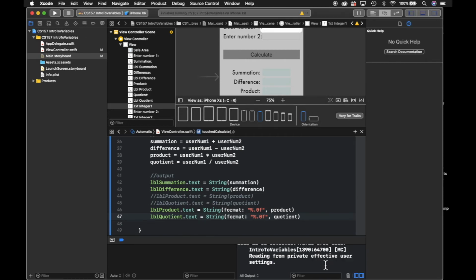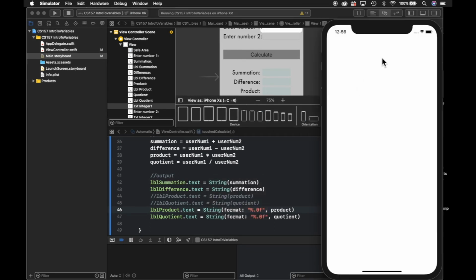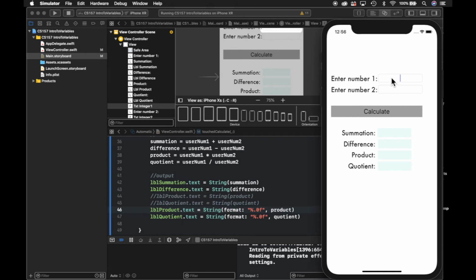Let's do an experiment. It says no numbers after the decimal point. Let me leave it like that. I'm going to run the program again, and let's see what happens if I type in a 5 and a 2. If I type in a 5 here, and a 2 here, and click calculate, now this is interesting, because you know that 5 divided by 2 is 2.5.